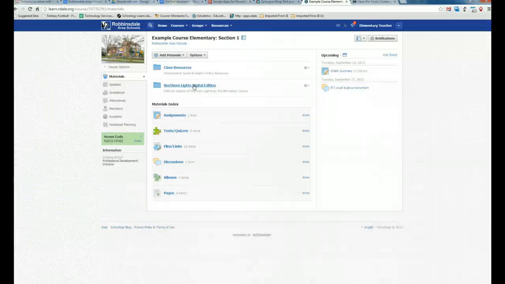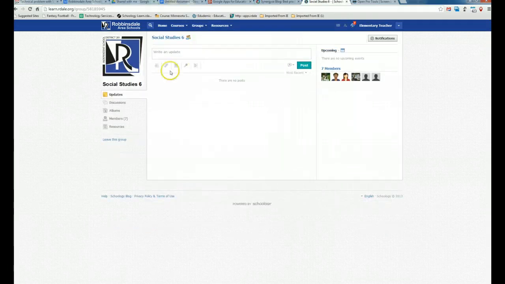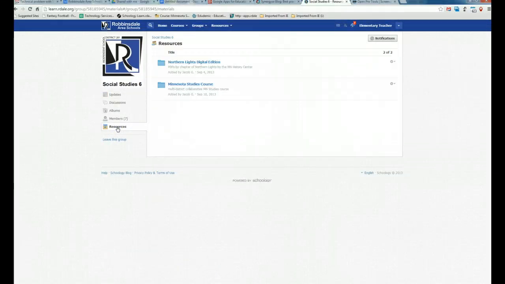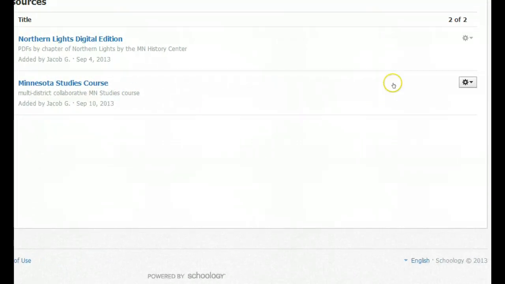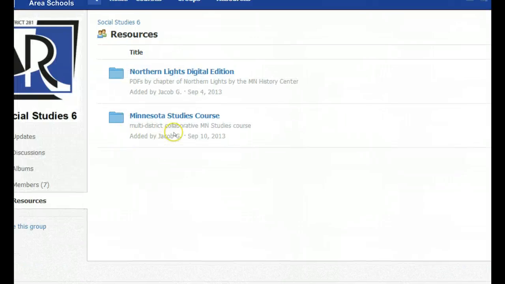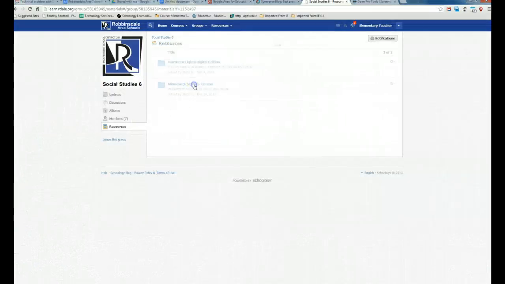Let me go back to the group and show you another way that you can add resources. So I'll go back up to Groups, into the group, and I'll go to the resources once again. And let's look at this second folder. This is a Minnesota Studies course. In this group, if I go off to the gear on the right, I could add the whole folder, but instead, let's go ahead and just open up that folder and see what's there. It looks like at this point there are two folders in there: a course information folder and Minnesota Geography.